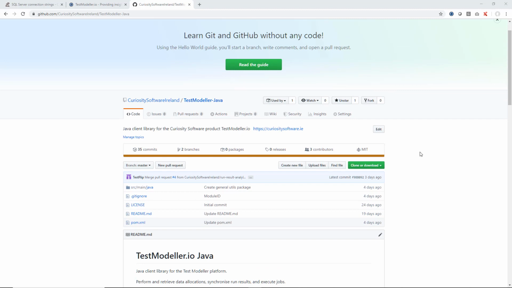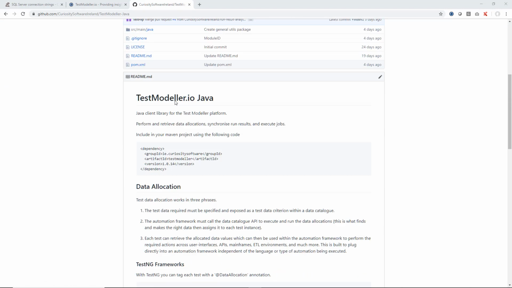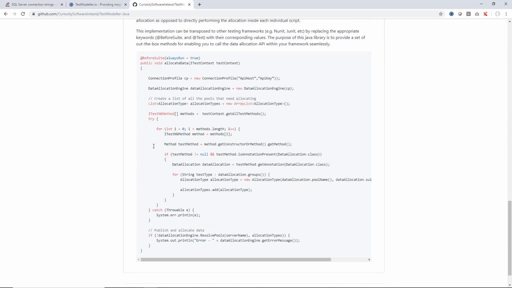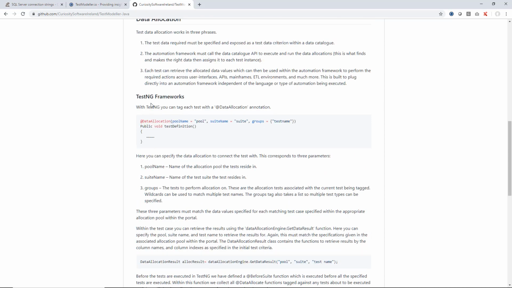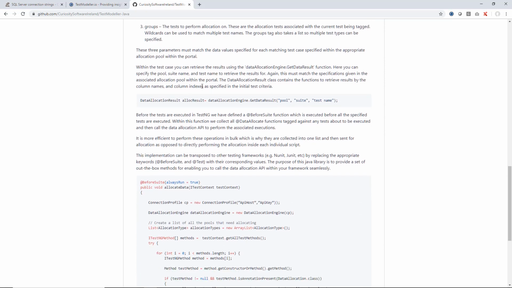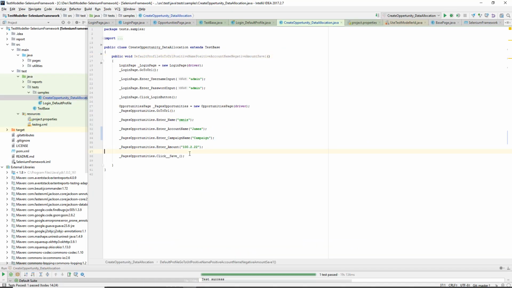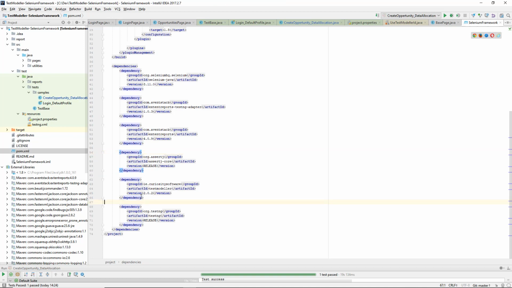Okay, so what we're going to be using in this video is the Test Modeler Java client library. Now, to include this in your project, if you're using Maven, all you need to do is copy in the Maven dependency, and then you have the full power of your Java automation framework linking with our data allocation framework. You'll see on the GitHub page there's a lot of explanation over how to call the various functions and how to retrieve the results, etc. Now, the first thing we obviously need to do here is go in and add this to our pom.xml, and you'll see here that we've added in the Curiosity Test Modeler library inside here.